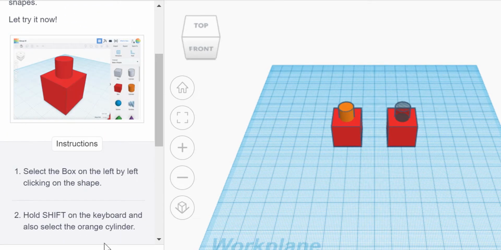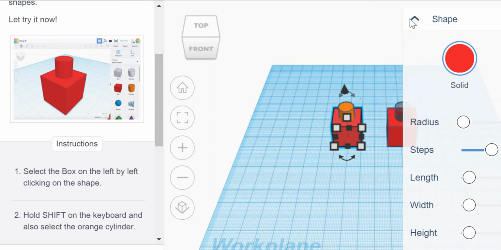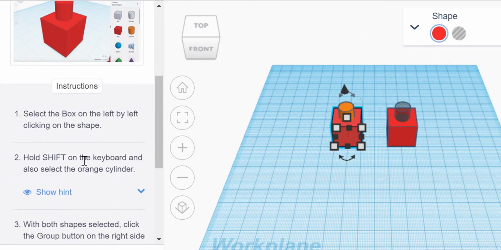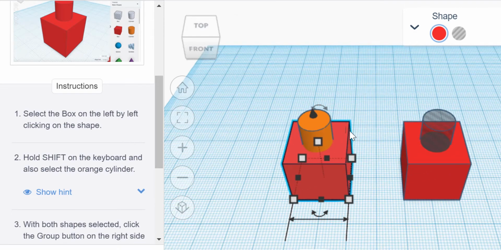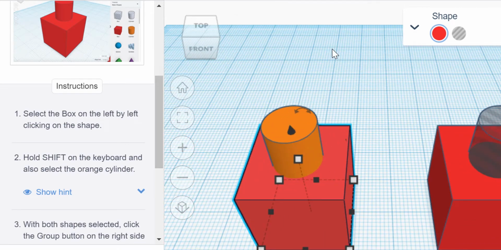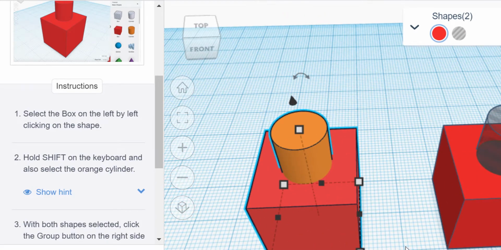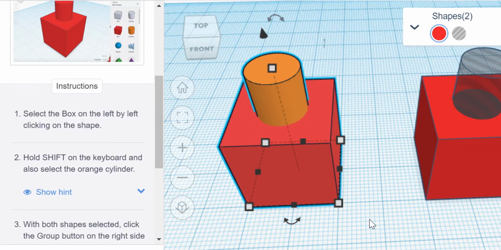Let's try it now. Here are your instructions. Select the box on the left by left-clicking on the shape. So I left-click, and it's selected. And hold Shift on the keyboard and also select the orange cylinder. So I'm going to zoom in, and I'm going to hold the Shift button on my keyboard and also select the cylinder. So now both things are selected. So how do I select more than one thing? I hold the Shift key on my keyboard and select both items.